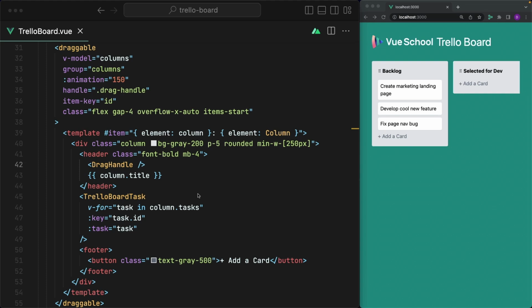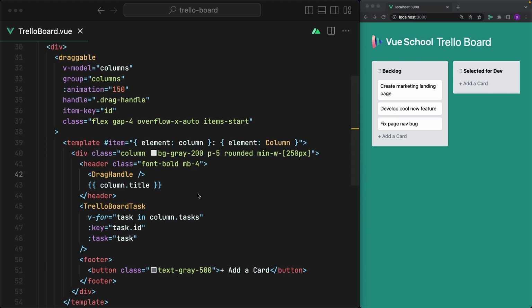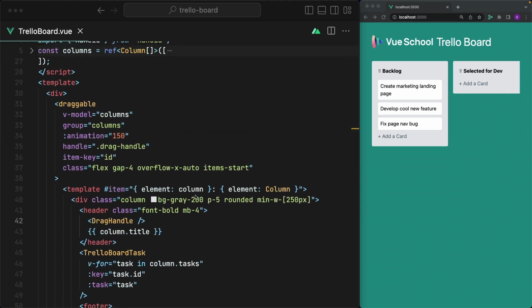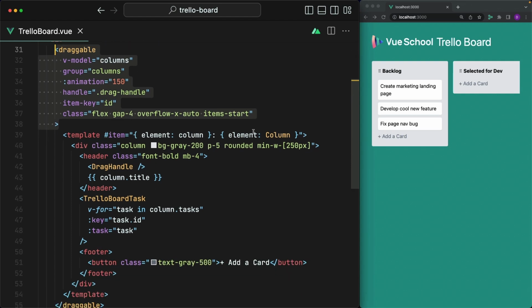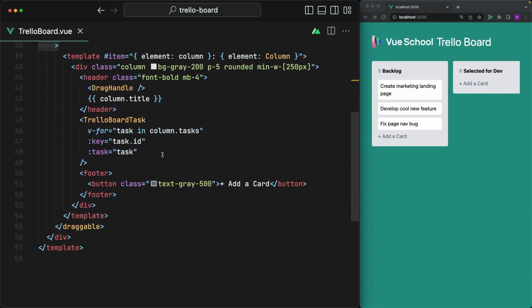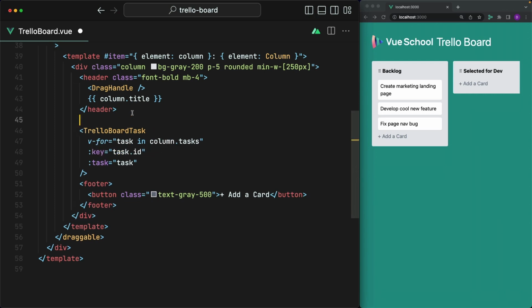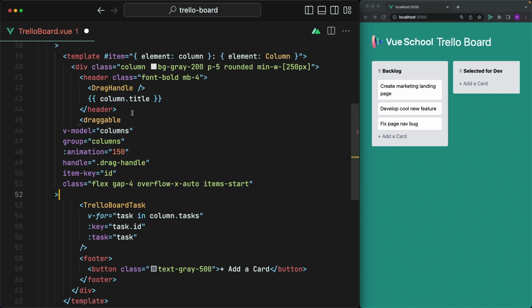Now that we can drag our columns, let's give that same functionality to our tasks. Now, as you might expect, it's really just as simple as it was before. So we can nest these draggable components as much as we'd like. So let me copy this draggable here. Then inside of the item slot, where we're printing out each of the Trello board tasks, let's paste in that draggable component, and then we'll change out a few values here.